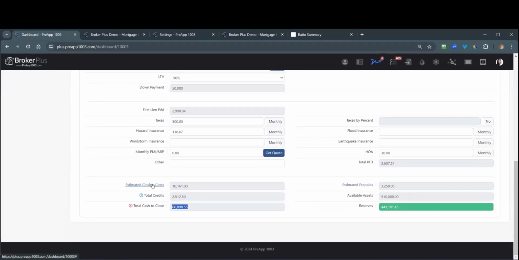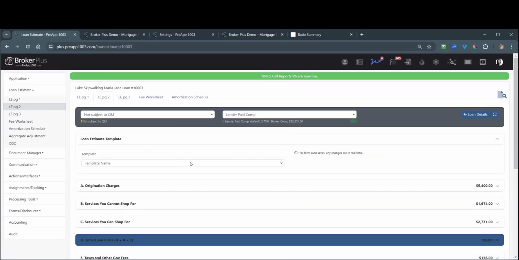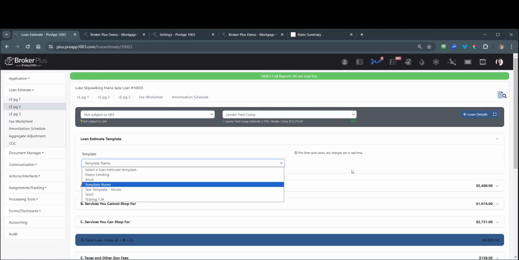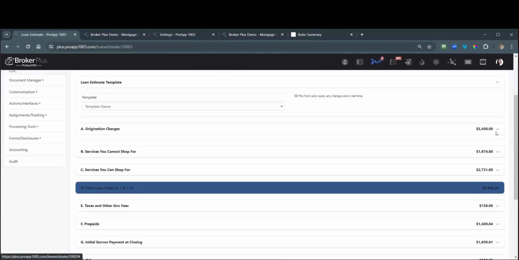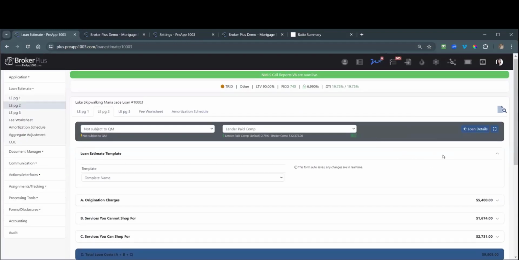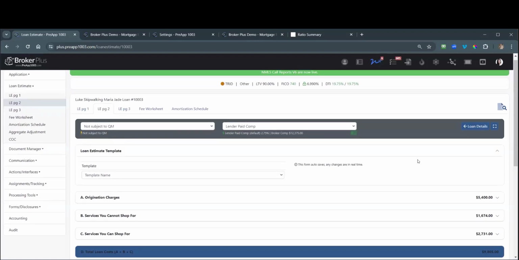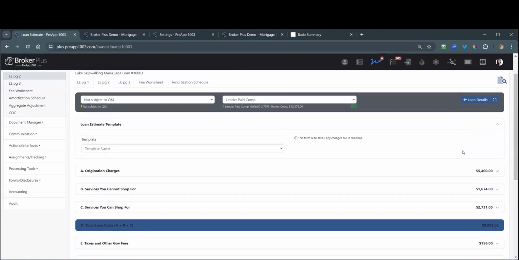I can go to my estimated closing costs here. I can grab a template, and then it'll populate the different fees. Then you can open up the different sections and modify that. I will tell you this, what we're not showing, you're going to have next week: a button that says Get Fees. It's our integration with Lodestar to pull in title fees and transfer taxes. So we're really excited about that for the automation of those title fees.